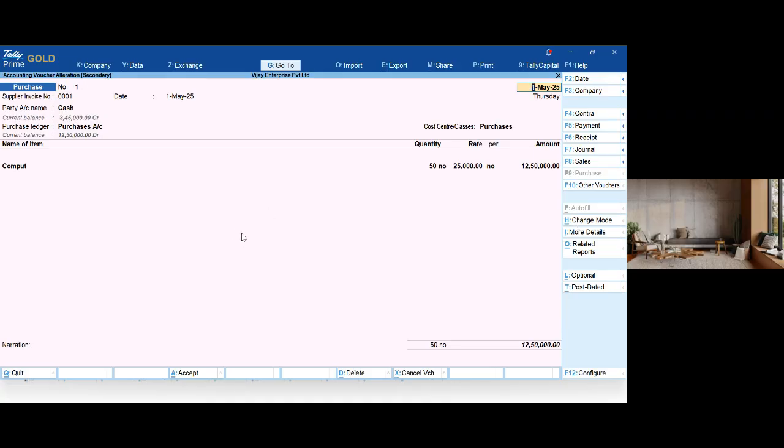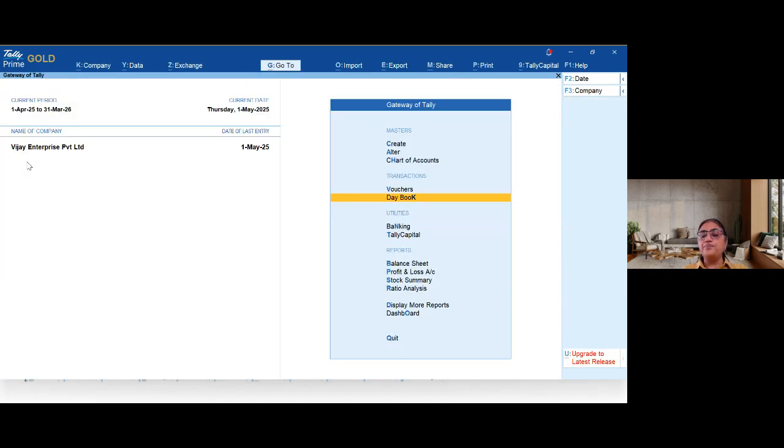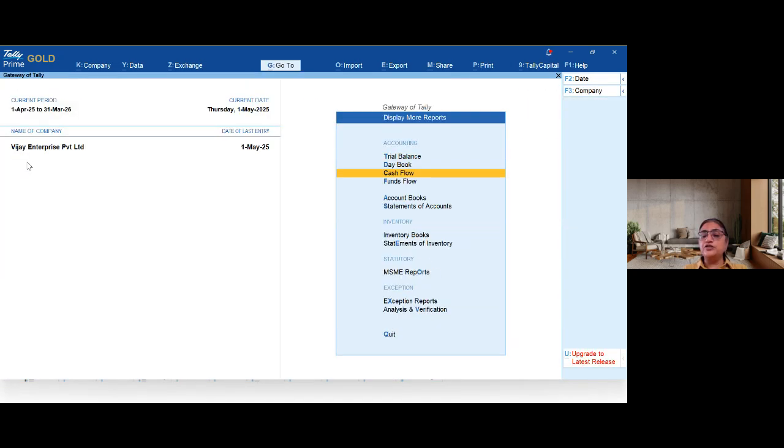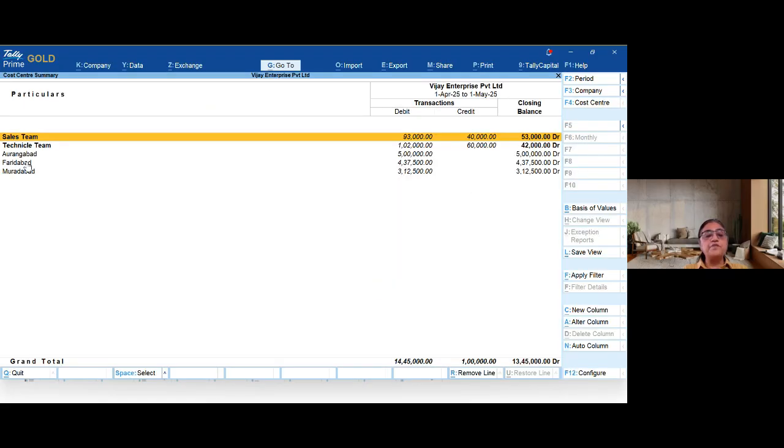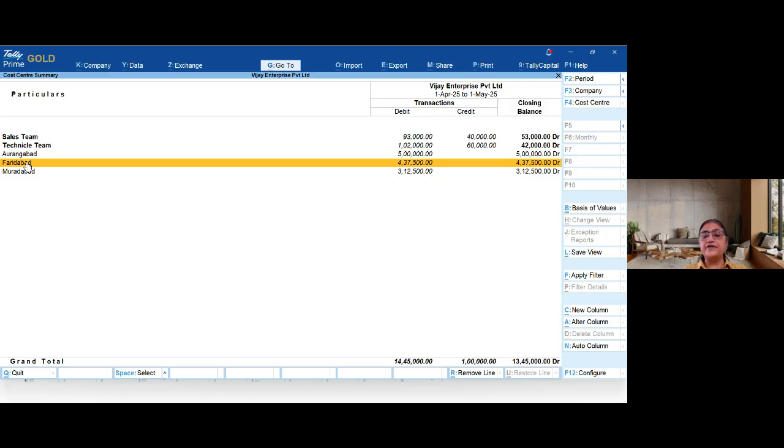See, okay, I'm sure you got the thing. The allocation will not be here. Automatically it will allocate, and you can check it not from the day book, but from display more reports, statement of accounts, then cost centers. Now you want the purchase cost center summary. See here.